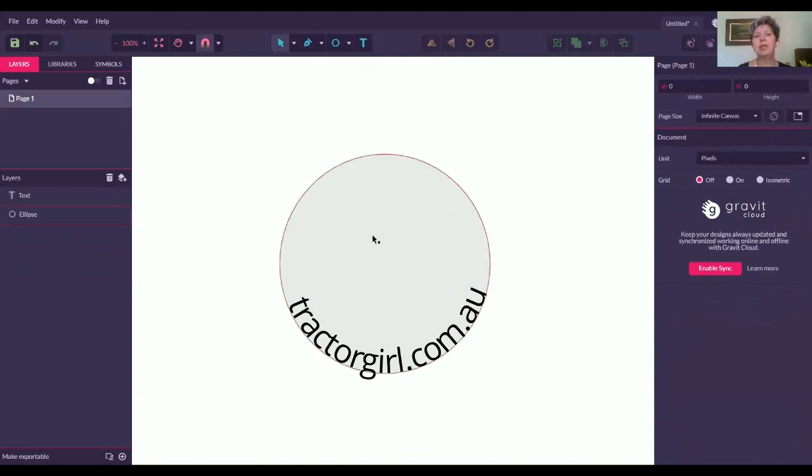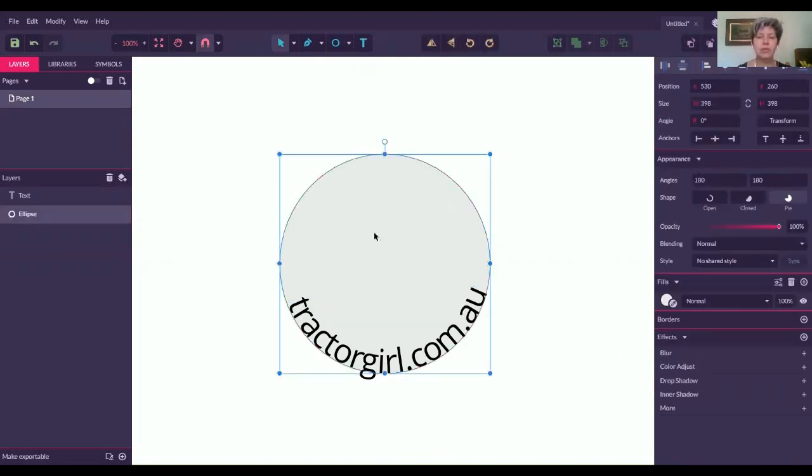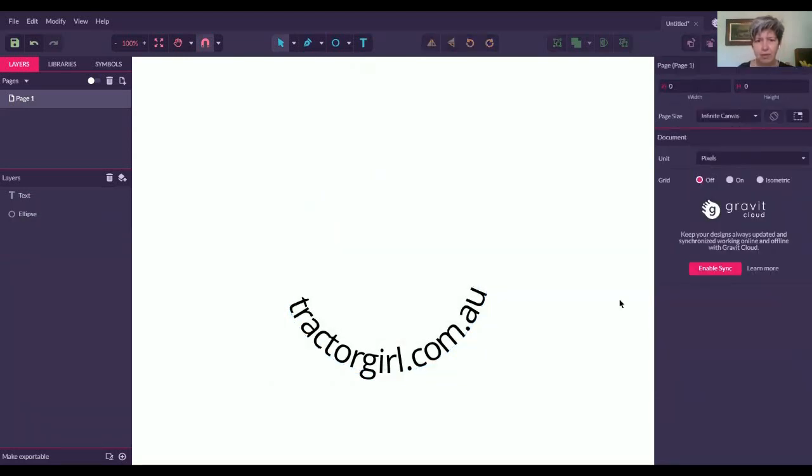And if you want to get rid of the circle so it looks like just the curved text, what you can also do is the fill, which is that gray color. You can toggle the visibility, so you can have any kind of transparency you want. If you want to make it paler, like 50, or you can actually just turn the whole thing off. Hey presto, we've got a beautiful curved tractorgirl.com.au.